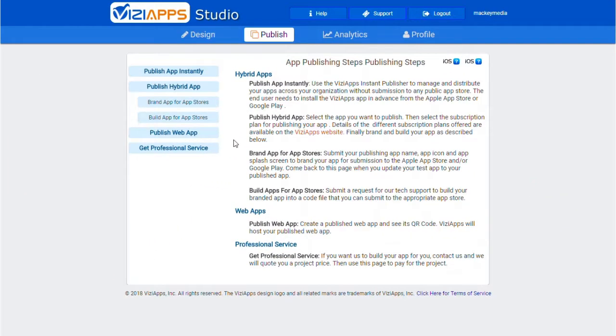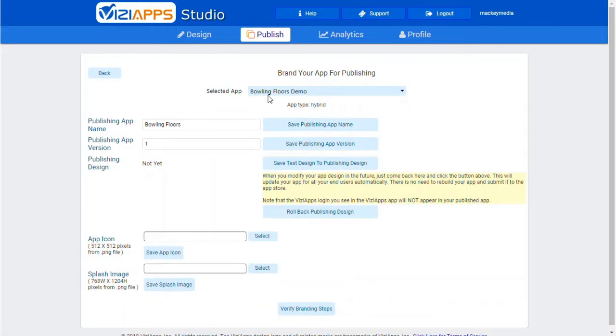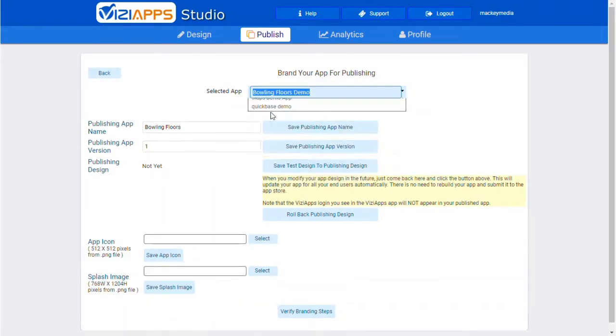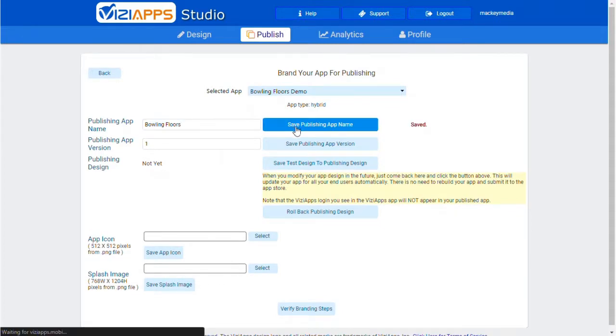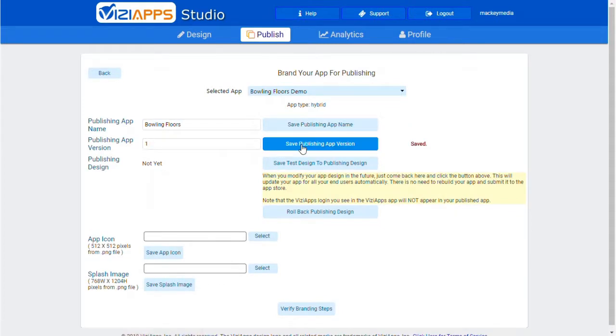To prepare your app for submission, click on Brand App for App Stores. Here, choose the app you'd like to publish. Enter the name and version of your app, clicking Save after each one. Click on Save Test Design to Publishing Design, which creates a published design version of your app. This separates the published app from your test app so you can keep updating your test app without affecting your published app that your end users will run.